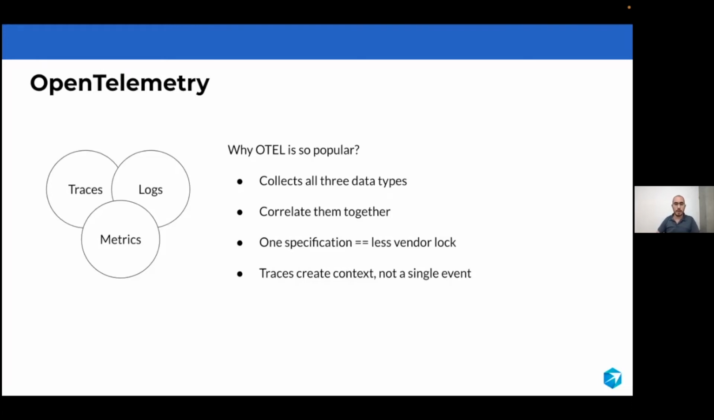The fact that you have one specification means a lot of things, but I think the most important one is that you're not locked to one vendor. I'm saying less vendor lock-in because you're never free from your vendor. It's not just easy to migrate from one vendor to another, but shipping the data from one to another is very, very simple. So the vendor lock-in that we have today won't exist. OpenTelemetry is very, very powerful in that. And traces create a context between all of that, and it's not like a single event.